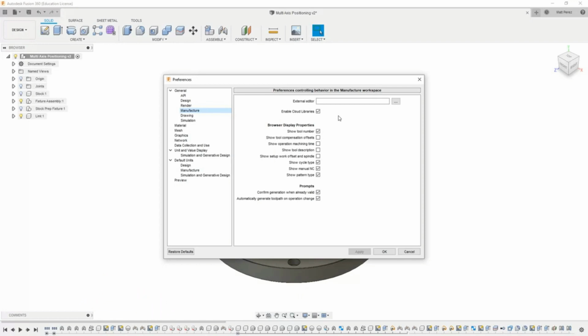Also note that we have some display properties that we're not using. We can show tool compensation offsets, which in most cases your tool number and the compensation offsets number will be the same. We also have show operation machining time, which can be extremely handy, especially if you're modifying parameters and you want to see how they affect the machining time. We have a tool description, as well as work offsets and spindle. So all of these can be turned on or off and change the way that your browser is displayed. However, most of these options are default, so we're going to leave mine as is, but feel free to play around with yours and see how it changes your display.